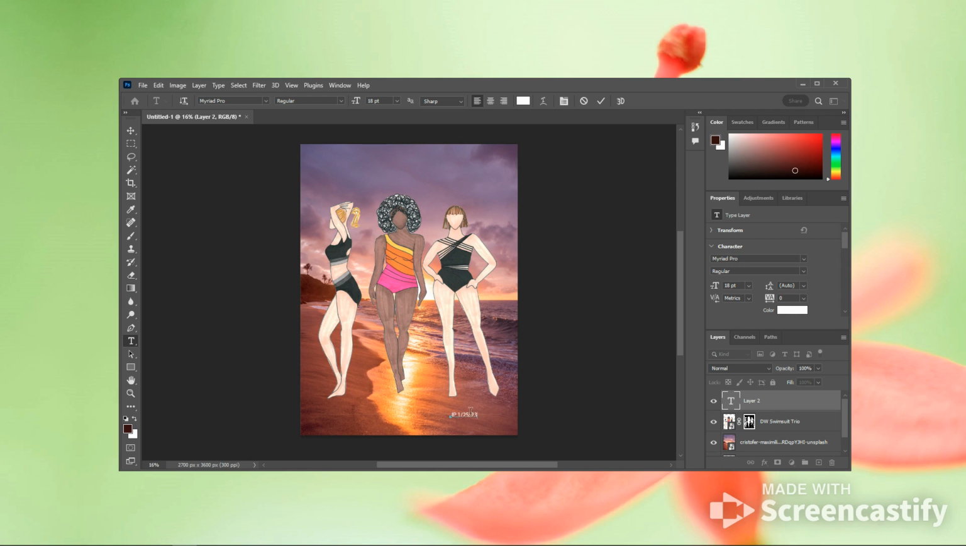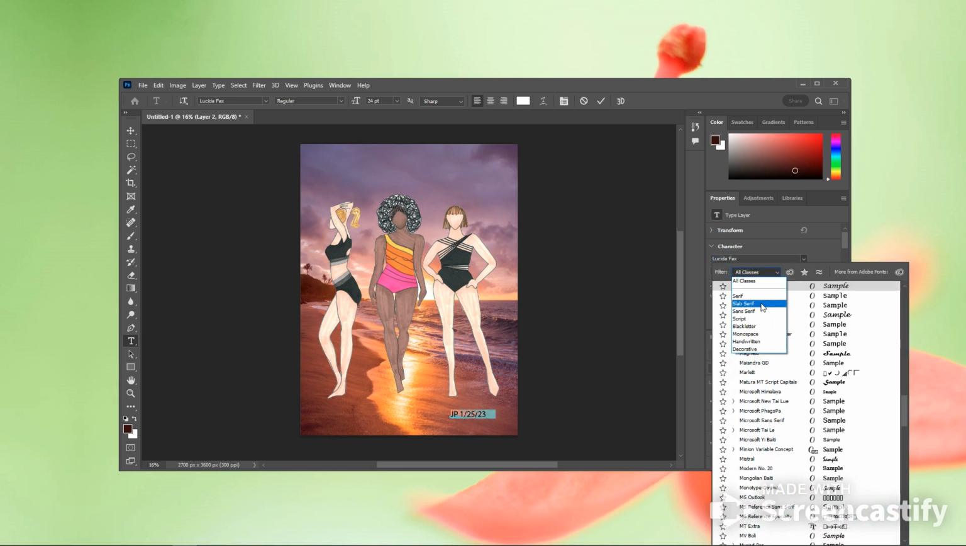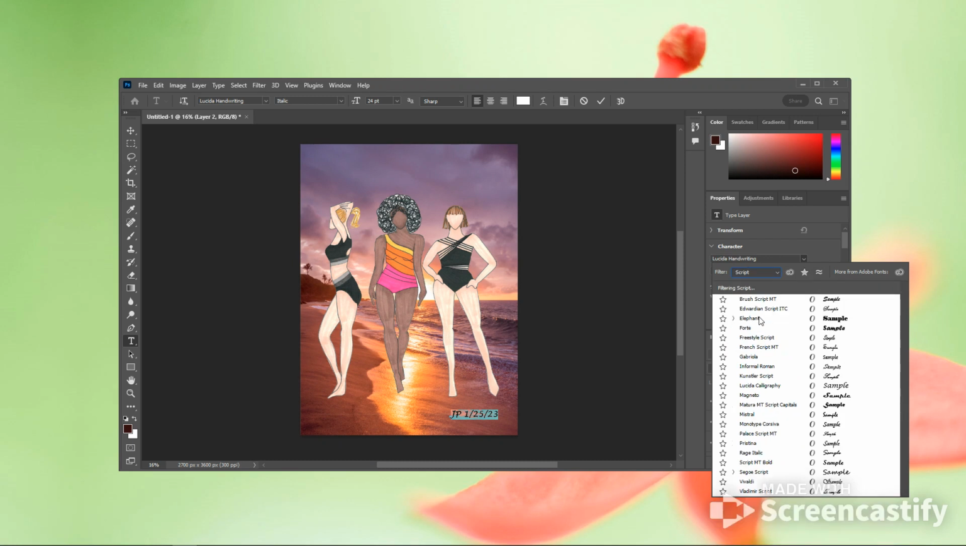Okay, and then I can play with this with the font size. I think I might go a little bit bigger. And I like something that looks like script, so not that. So I'm going to go to classes and I'm going to choose a script font that I like, how my name looks.